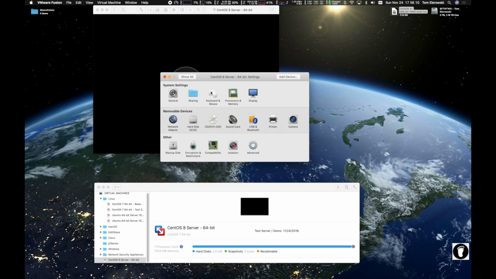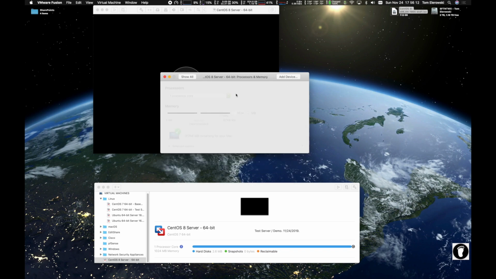Don't care about shared folders. Keyboard and mouse, I usually leave default. Processors and memory, here's where it gets fun. Now I got a Mac that's got a lot of cores in it. And this is the 2018 MacBook Pro that I'm using here for this demo, so it's fair to say that 4 cores, and there's a lot more RAM available than a gig. So we're going to actually put, I usually like to do 8192 because it's 8 gigs of RAM, and that's kind of my baseline for starting a virtual machine.